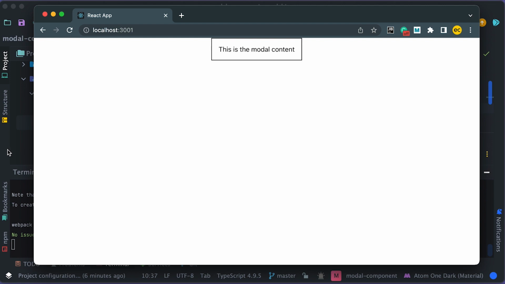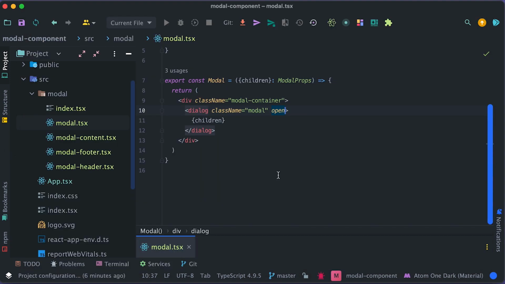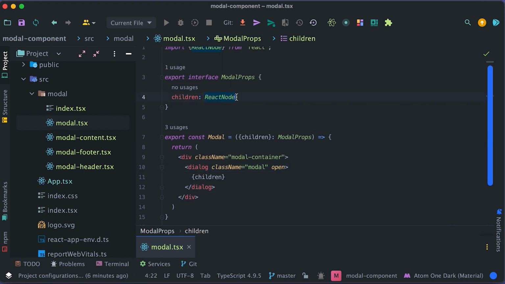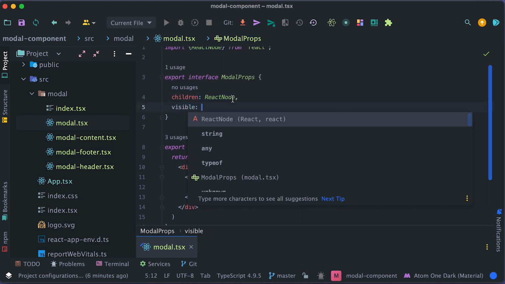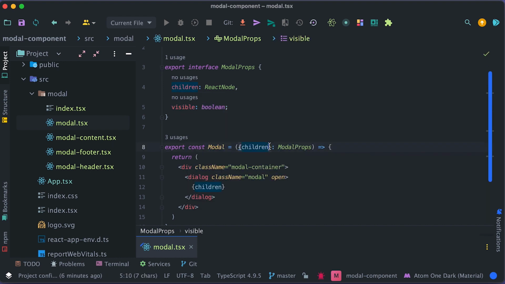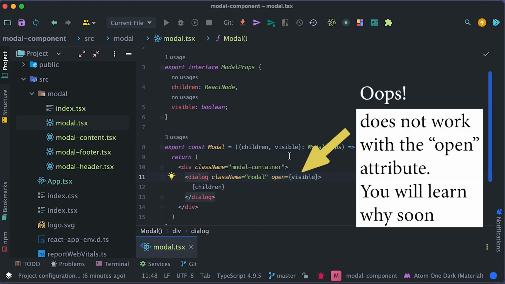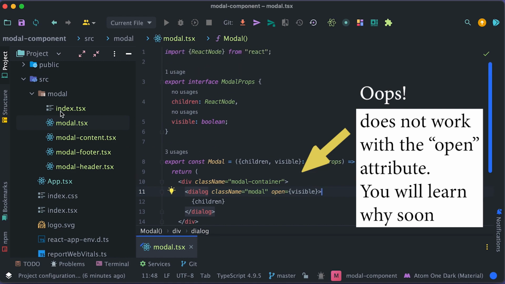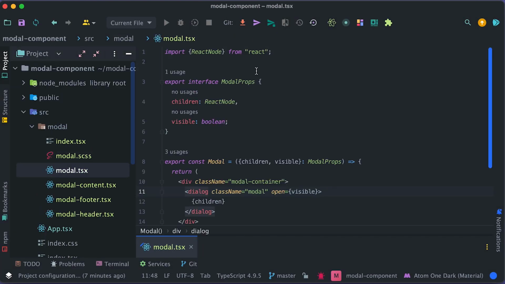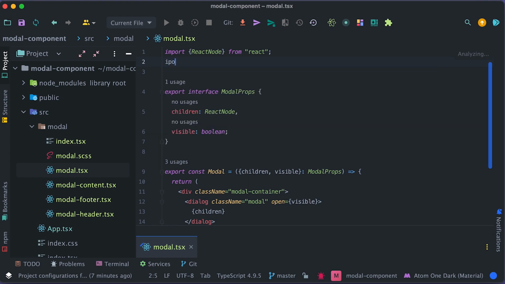So let's pimp it up. I'm going to hide this terminal, and we can also accept visible, which is going to be a boolean, and we can read this to actually control whether it's open or not. So let's make it look much better. I'm going to come here and create modal.scss, and I'm going to import this before I forget.